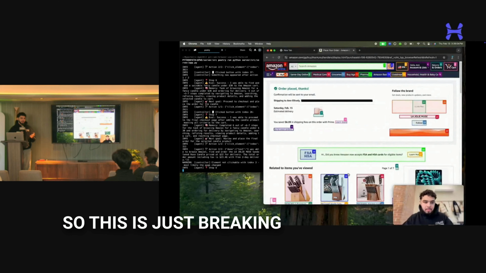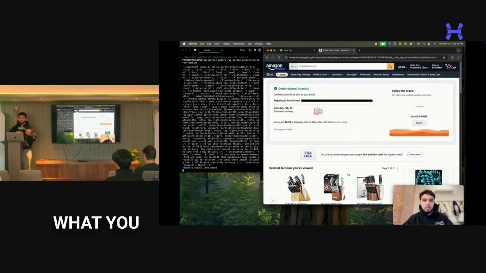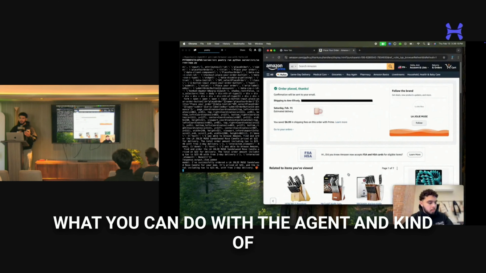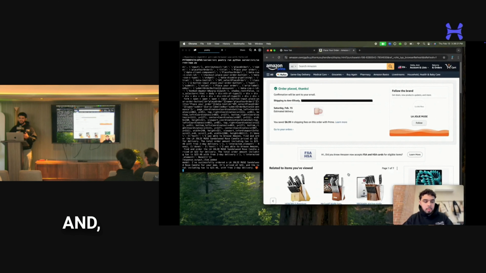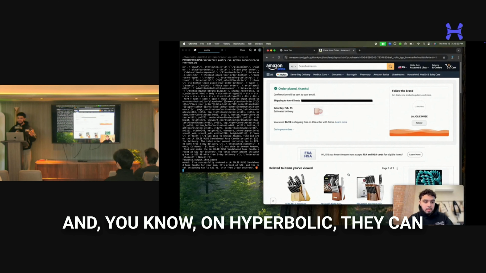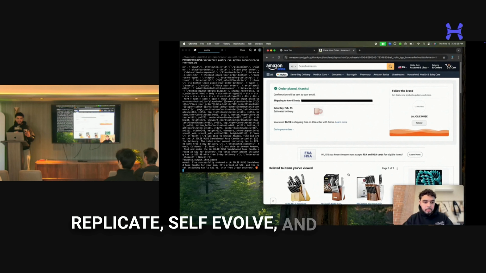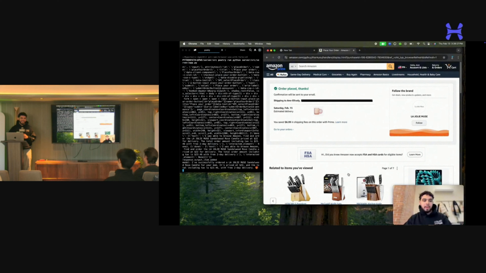So this is just breaking the surface of what you can do with the agent and how you can have an agent sidekick that does everything you need. And on Hyperbolic, they can self-replicate, self-evolve, and that's the future.